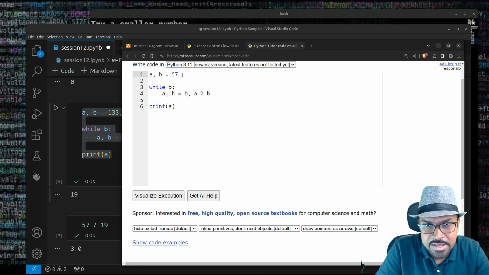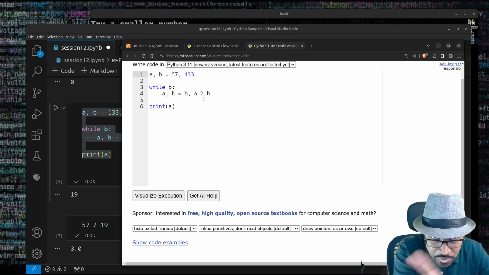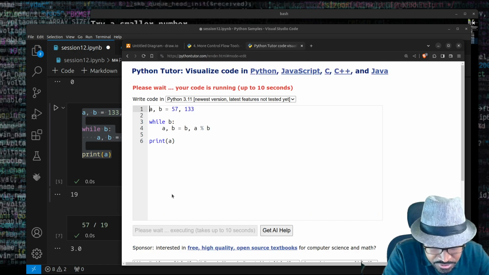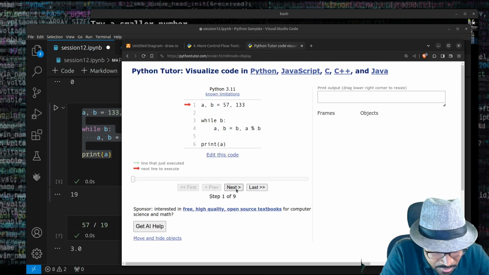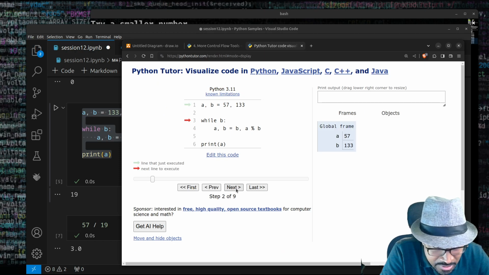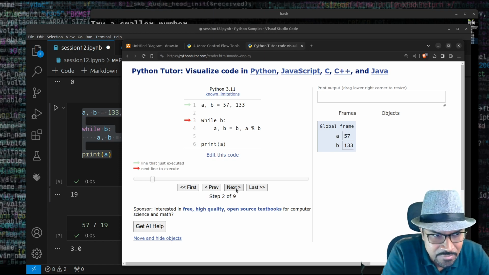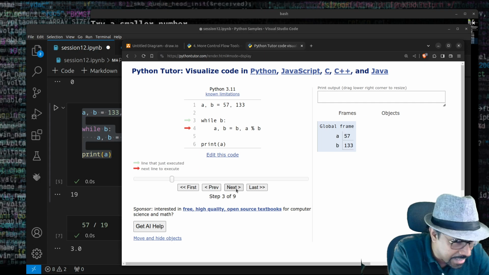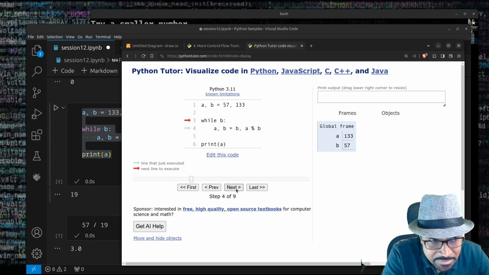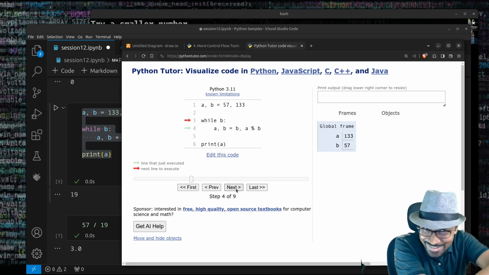And try 57 and 133. I sort of swap the number. Try to visualize the execution again. And click on next. Okay, A is 57 and B is 133 here. And when you click on next one more time, it goes inside the loop, of course, because B is not 0. And when you click on next this time, you can see what happens. It's sort of swapped it, right?